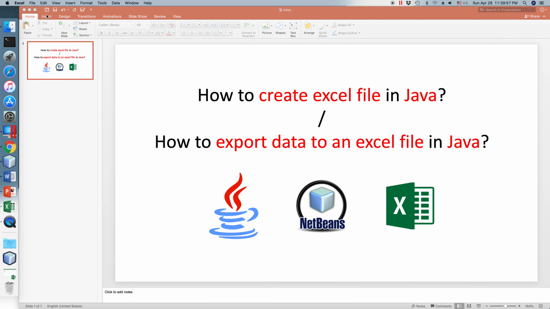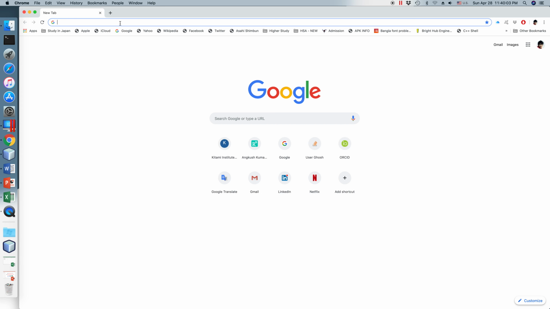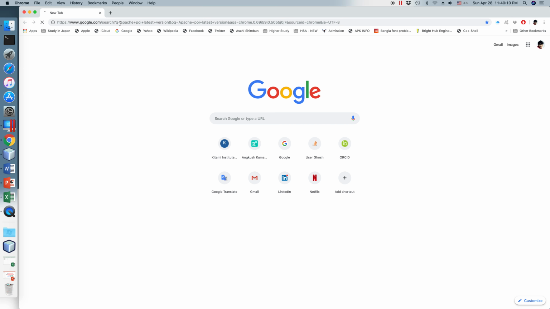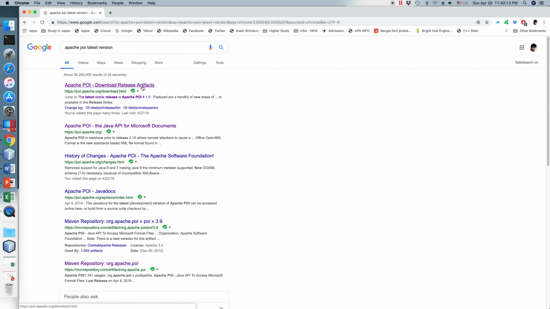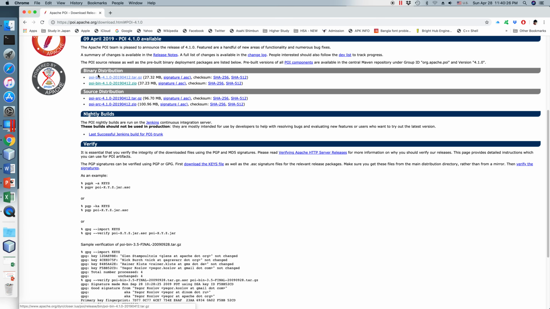Before beginning, first I would like to tell you that in order to export or create an Excel file in Java, we need some prerequisite libraries. If we write Apache POI latest version and search in Google, we'll see this link, and if we go there, we'll find these libraries. The Apache Foundation gives us the latest release, that is Apache POI 4.1.0. If I click this one, we will see the binary distribution, and we will go for this zip file because it contains all the required libraries to create an Excel file in Java.